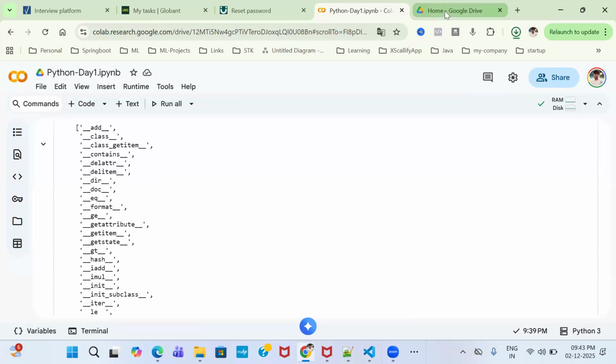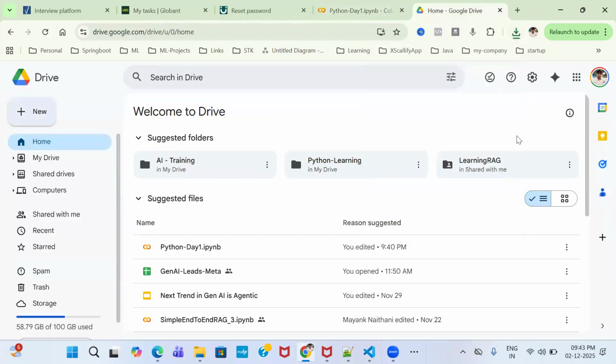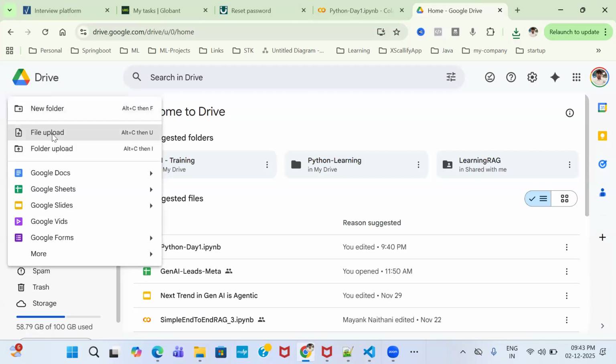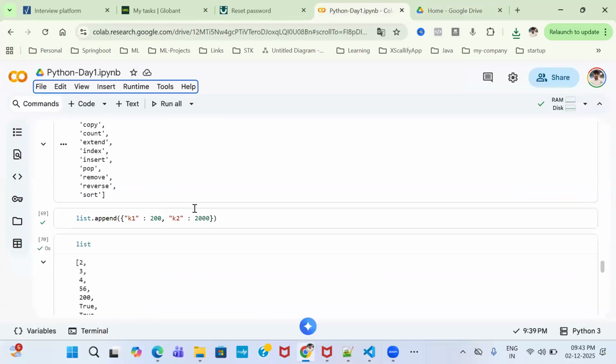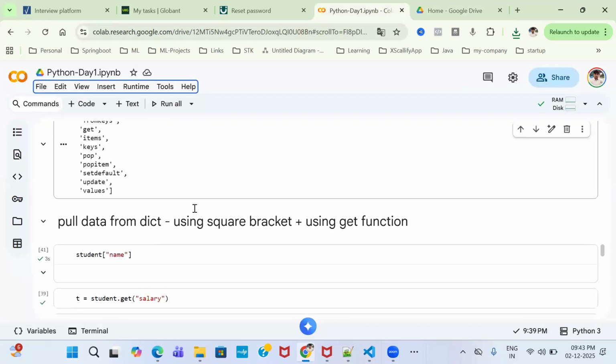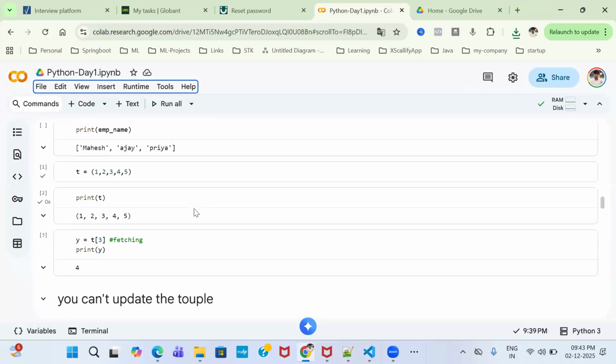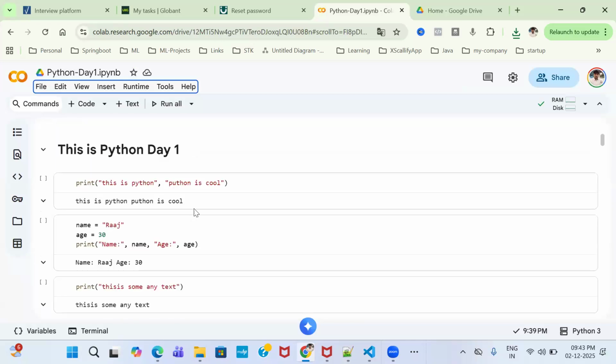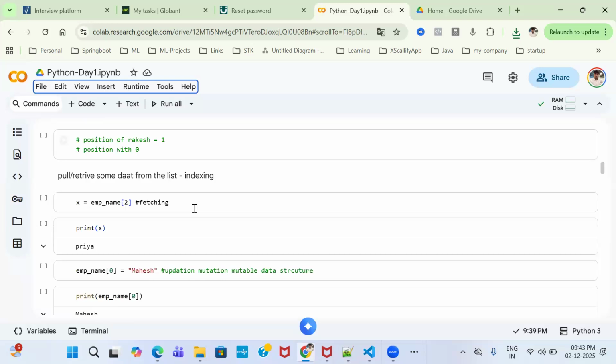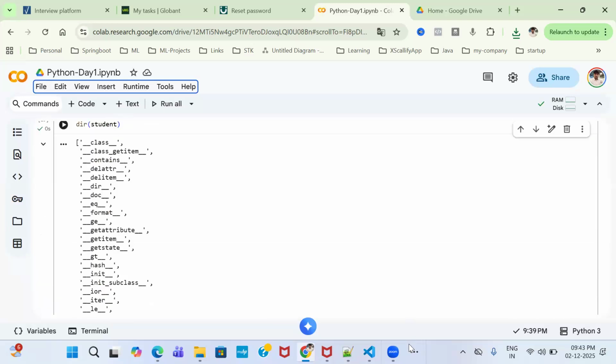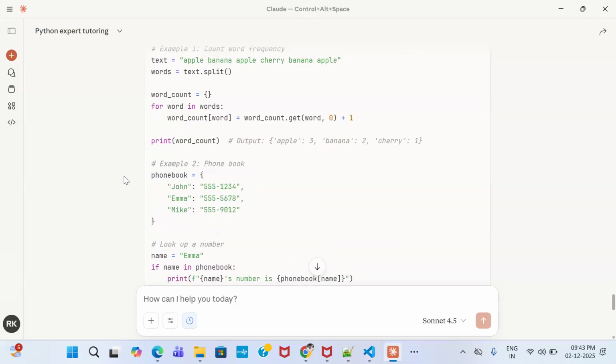How to use this file: go to your Google Drive, click new, and file upload. Whatever file I share with you, just upload it. It will come here, you just click it, and you can see all the content and run it in your local. This way you can practice list, tuple, dictionary, and take examples or help from Claude or ChatGPT. You will get a lot of ideas.